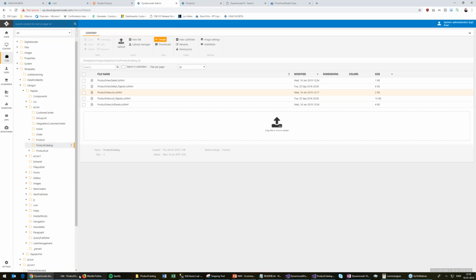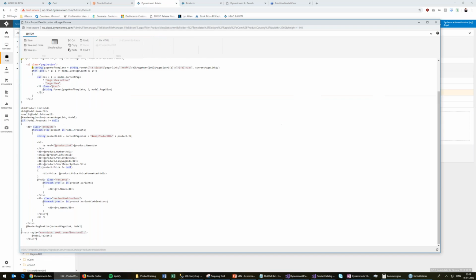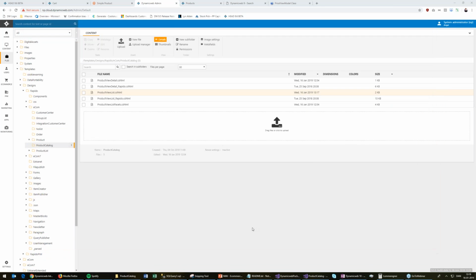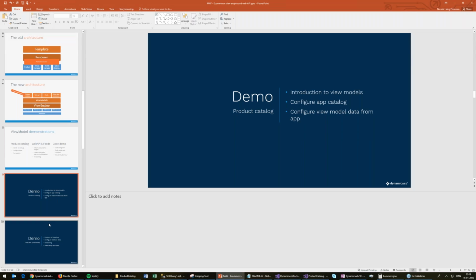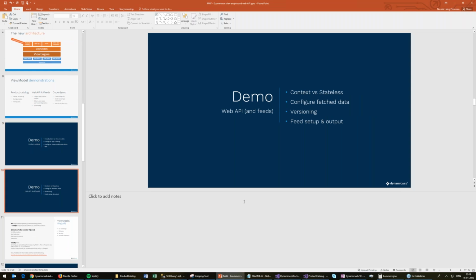So that's the general introduction to the product catalog app. So the takeaways from this is it's much easier to optimize for performance and so on, and the templates are now using the view model, and the way we get the data out is through this new view engine, which is optimized quite a bit. So I hope this makes sense.